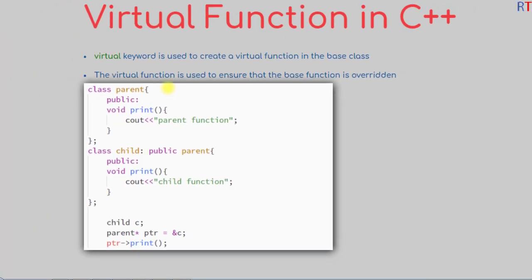Hey, what's up guys? In this video we're going to talk about virtual function in C++ programming.